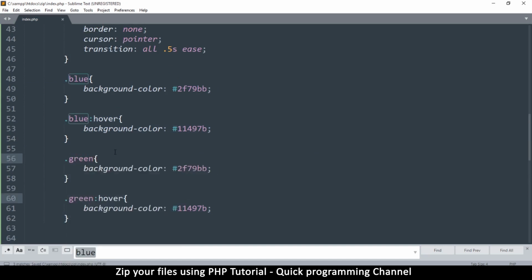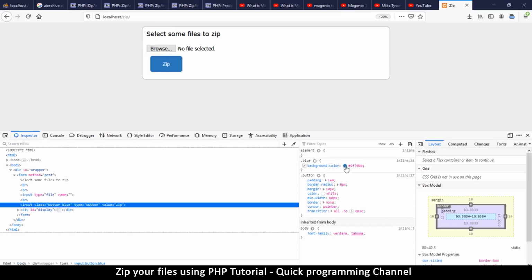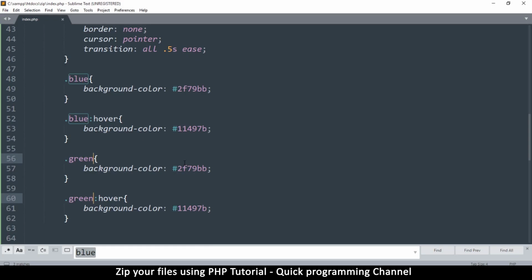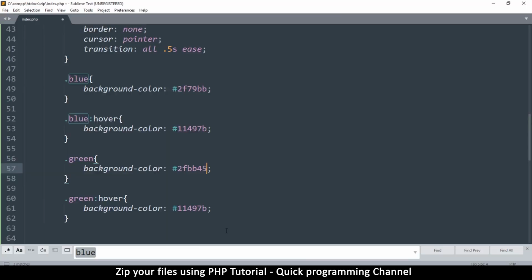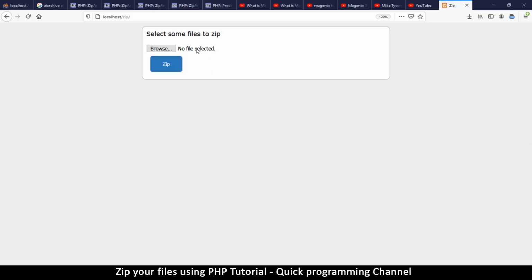So say green like this, and then I can inspect the element and create a green button. Ooh, there we go. Very nice. So from that green button, I can change that like so. And then I can make a darker version for the hover like so, as well, and paste that here. So this way we can have blue and green buttons that are working just fine. Okay, so goody with the designing, very nice.